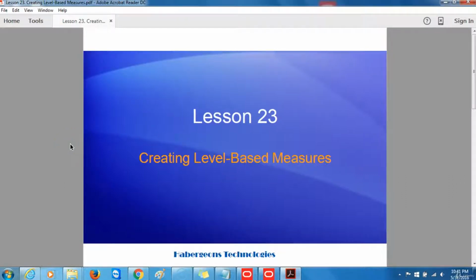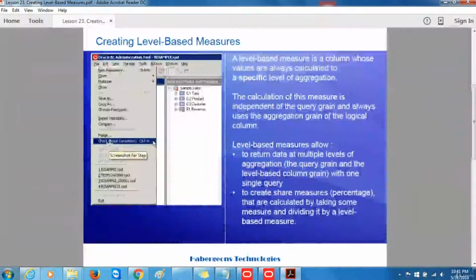In this lesson, I will show you how to create level-based measures. A level-based measure is a column whose values are always calculated to a specific level of aggregation. The calculation of this measure is independent of the query grain and always uses the aggregation grain of the logical column.